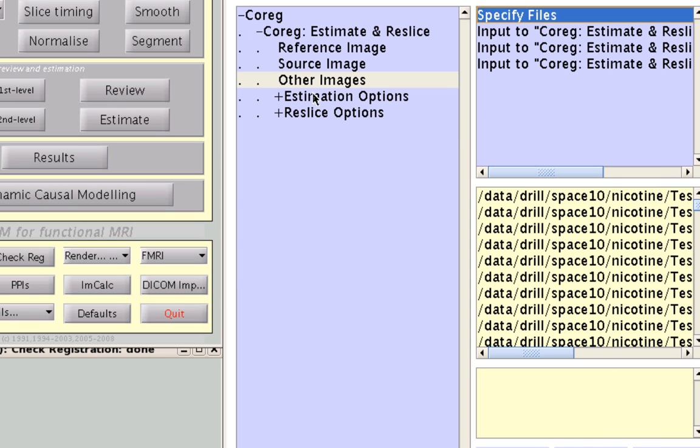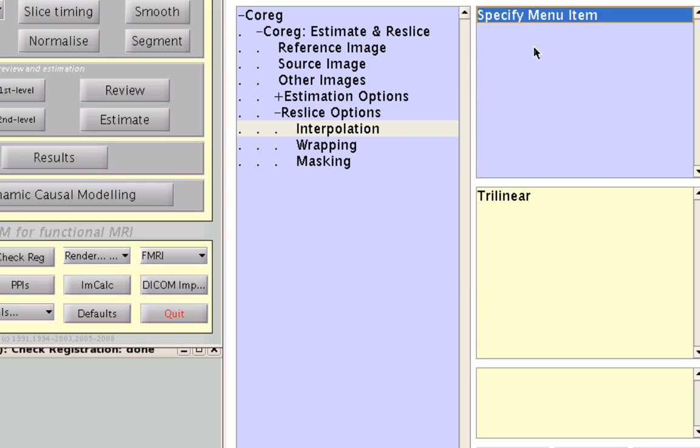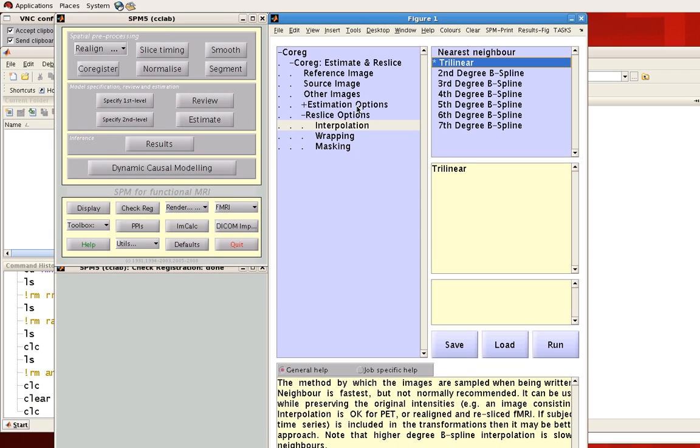If you want more accurate coregistration, you can select a higher degree of interpolation. So instead of trilinear, you can select a higher order spline. This is more accurate, but it requires more time. If you have a more powerful computer, then feel free to go ahead and do that. All the other defaults are fine, and once you're done, click Run.